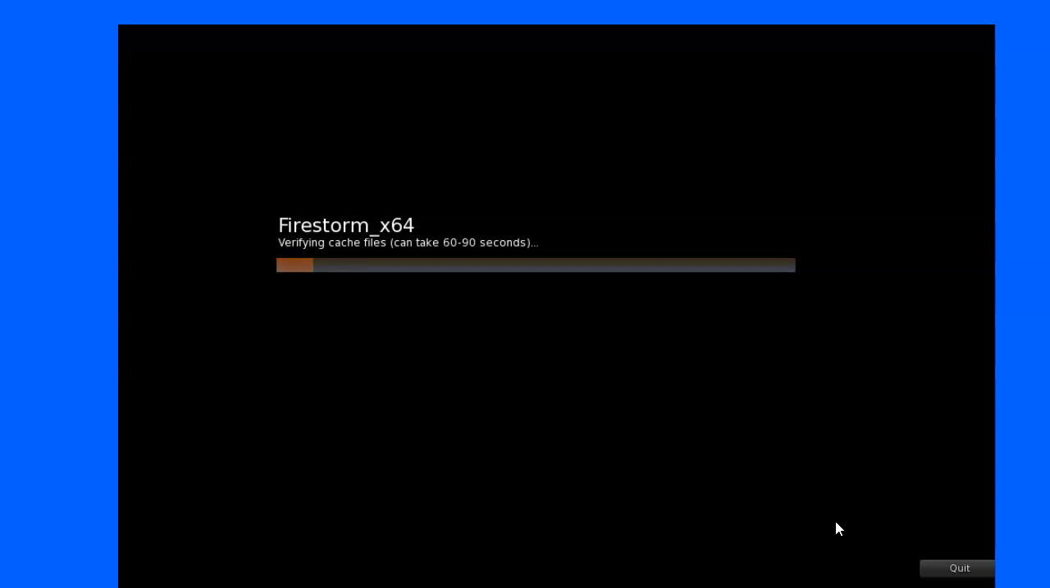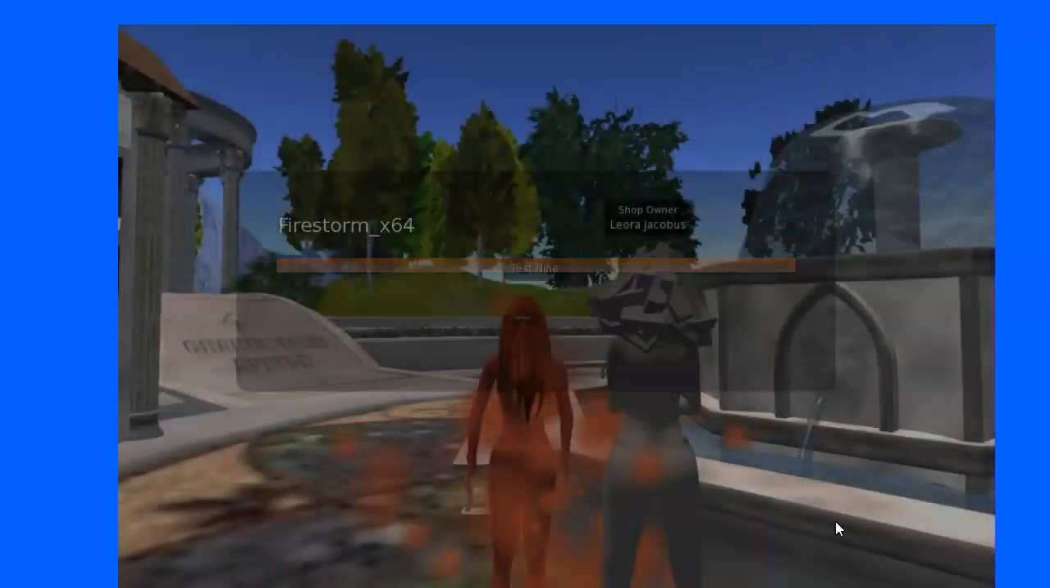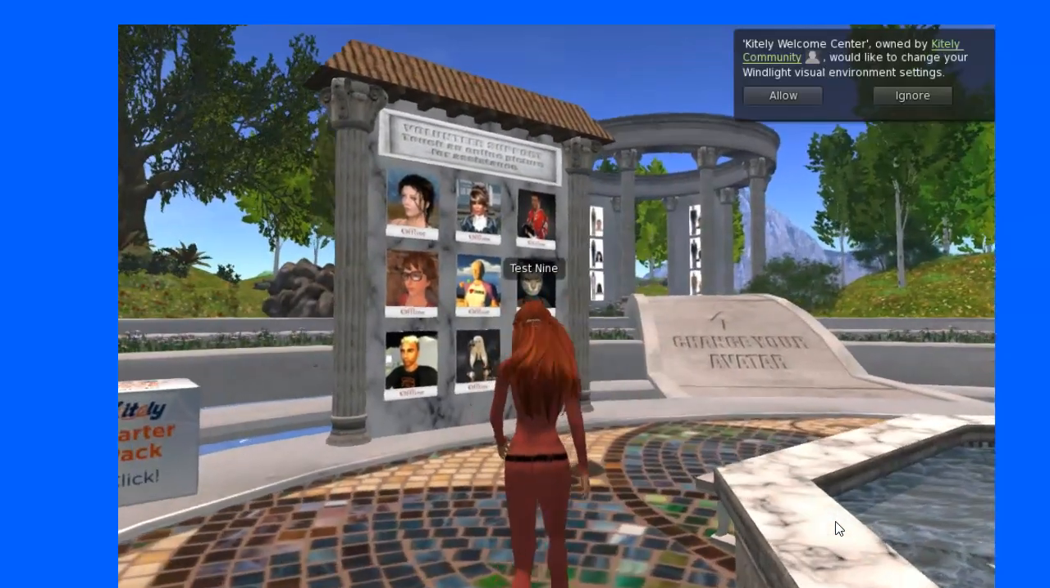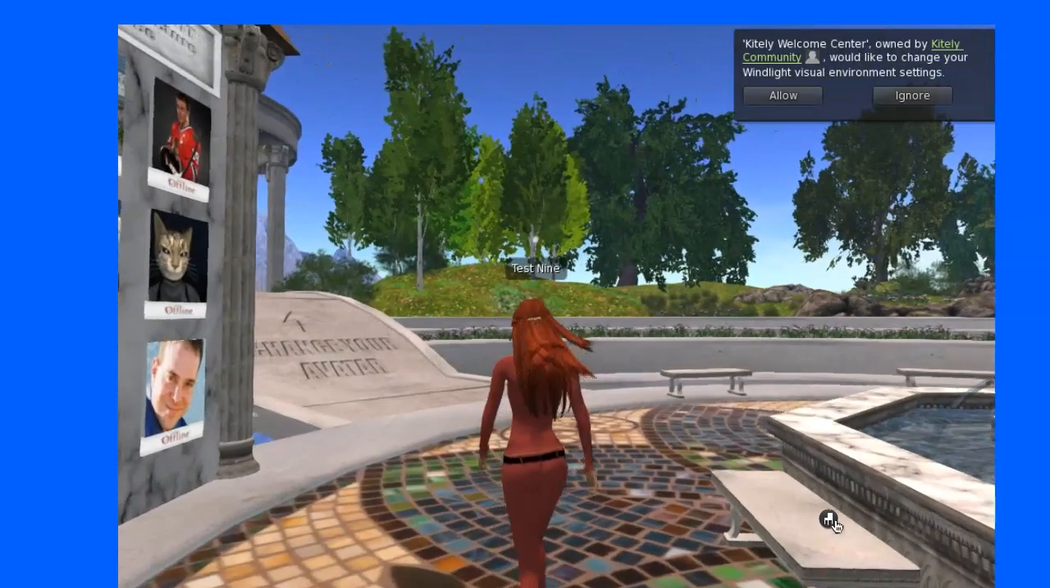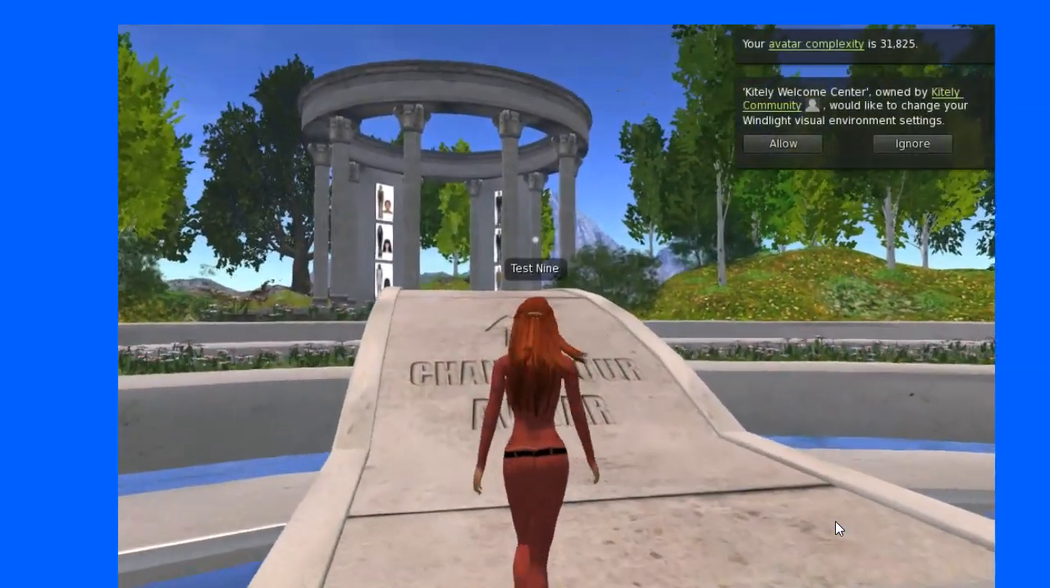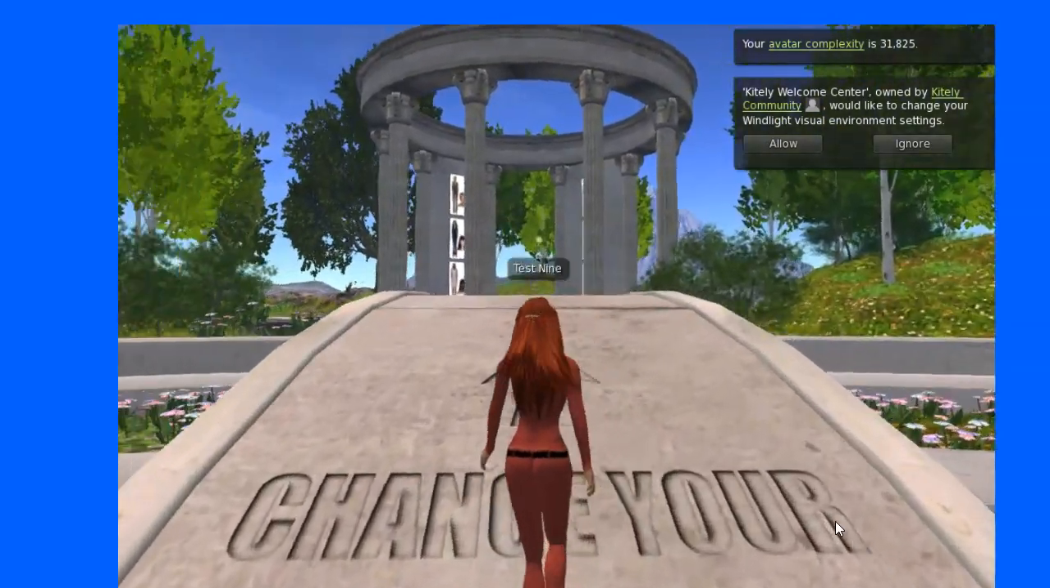You'll go to the Kitely Welcome Center if this is your first time using this. From there, you open the map to find out what other islands you might want to go to. But first time, it will bring you to the Kitely Welcome Center. Okay, and there's somebody else there at the same time. You'll hear voices, and the female avatar has quite a swagger. You can change that. I don't know why they have that.